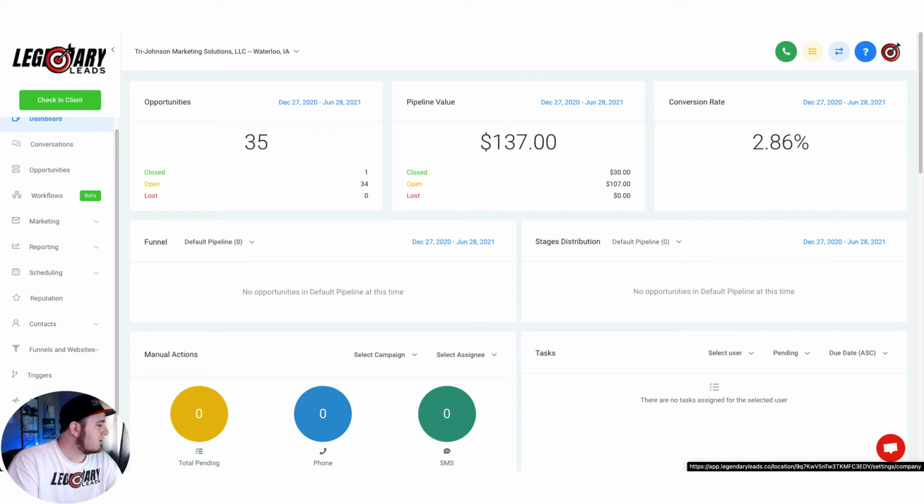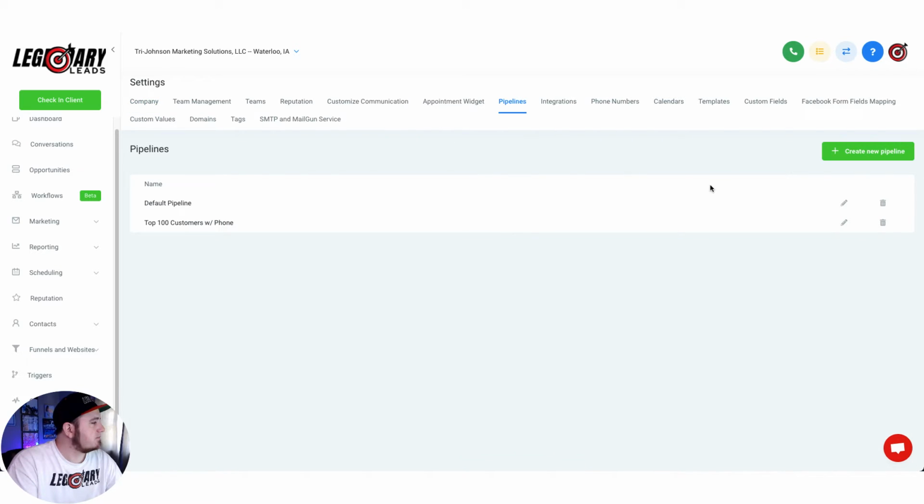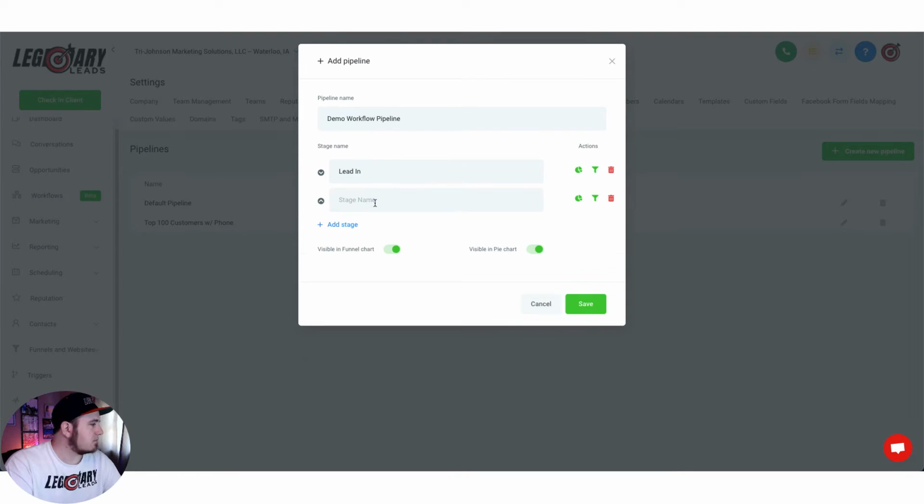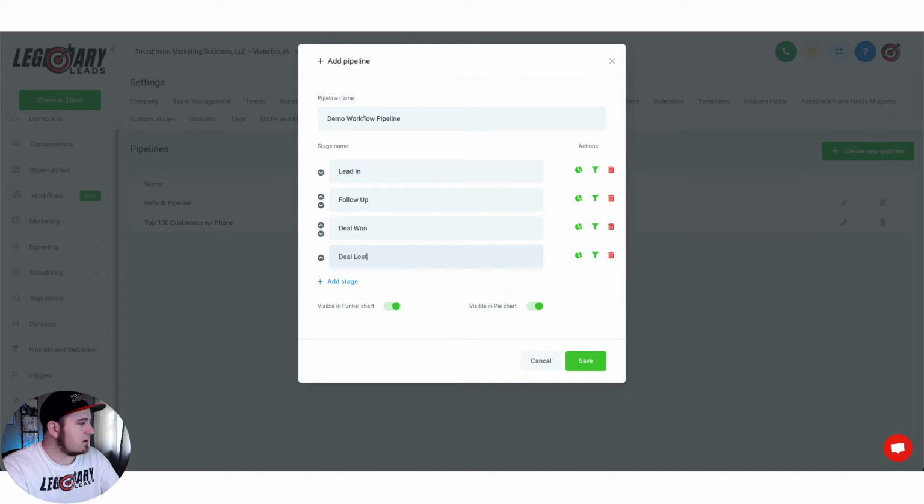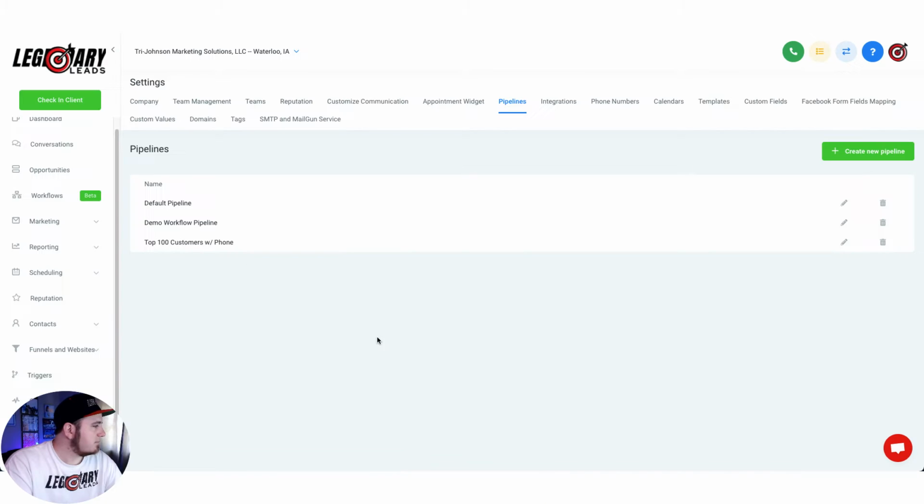So we're going to go down to Settings, and we're going to create a pipeline. This will be Demo Workflow Pipeline. Stage name is going to be Lead In. We can have a follow-up, Deal 1, deal lost, and we might do like a booked appointment. Move this one up and hit save.